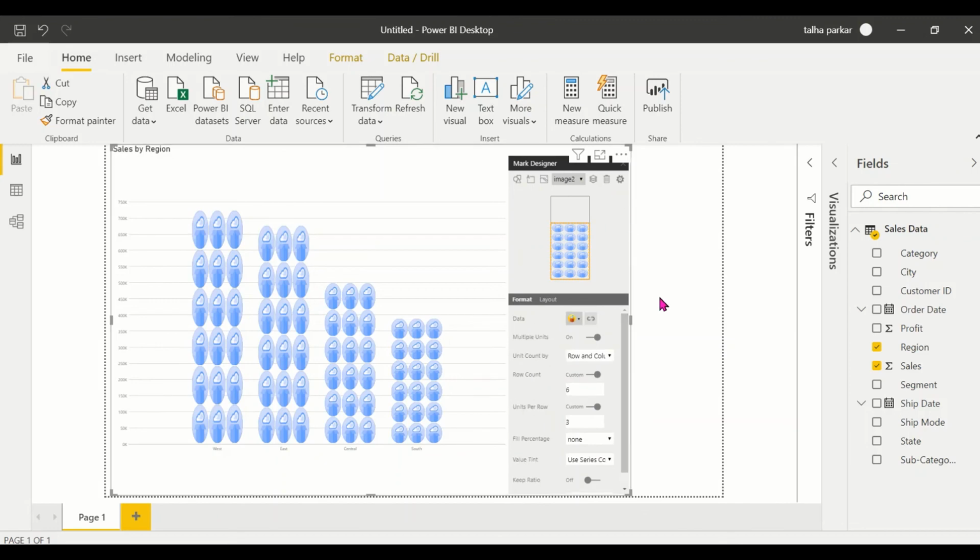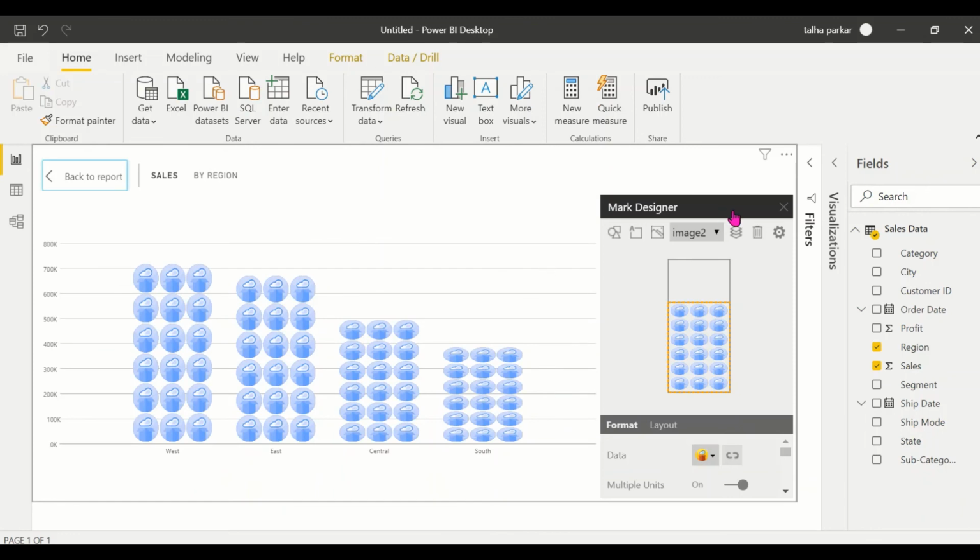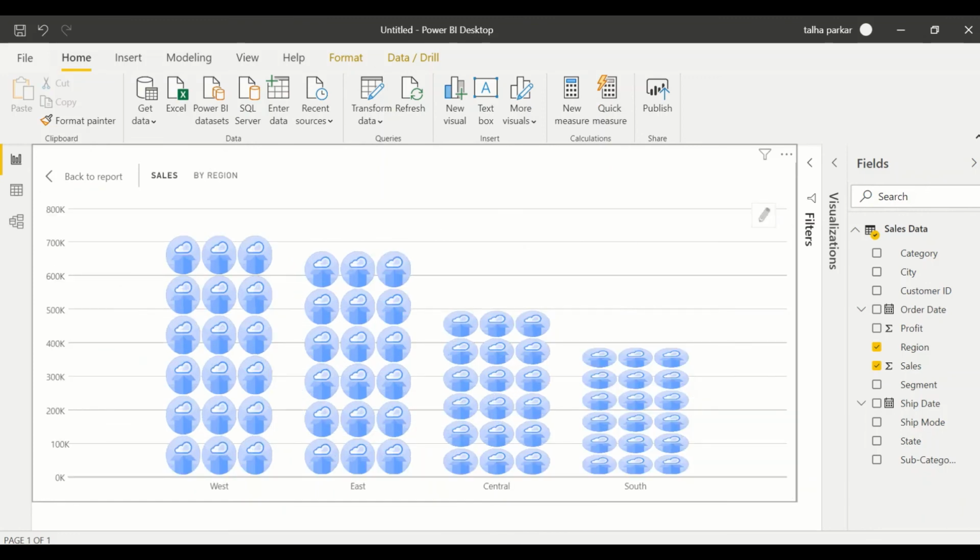So it's quite simple to do, and all you have to do now is go to the focus mode so that you can see the entire visual. Close this, and this is how you create an infographic visual, and you upload your own icon so that you can have that instead of the bar.